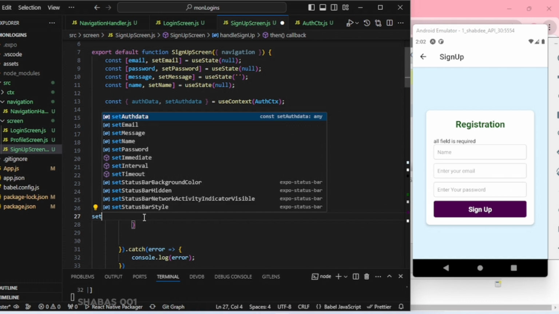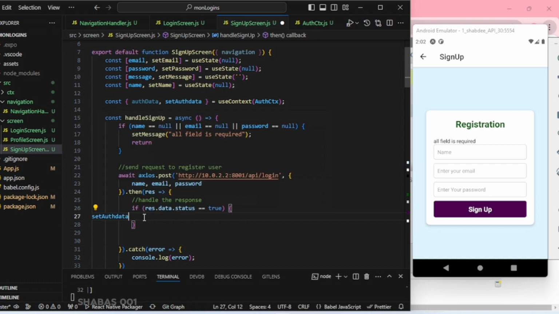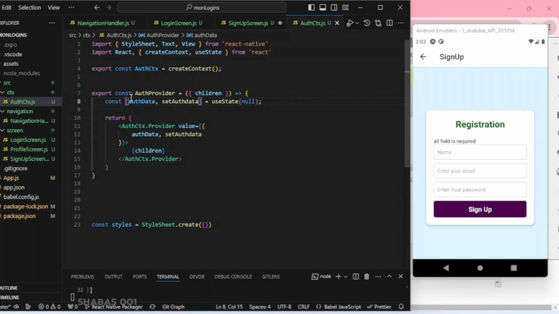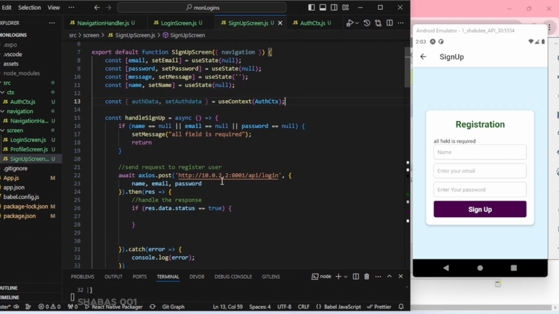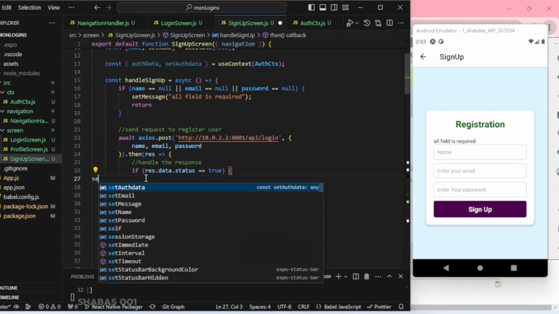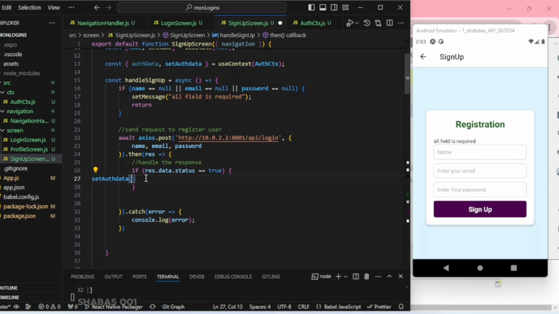equals true, I will set the auth data. Now this auth data, we created this auth data context in our first video. So this context is a state that we can use in all our views. That is what the context is for. You can use this set auth data and the auth data in all our screens.